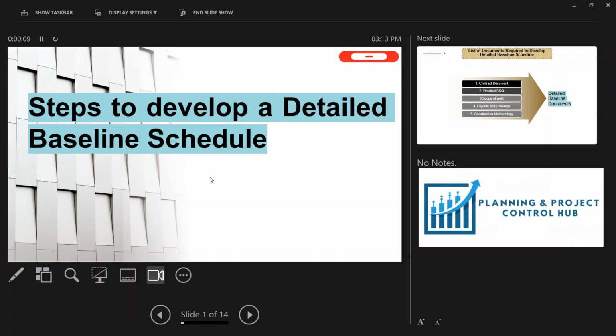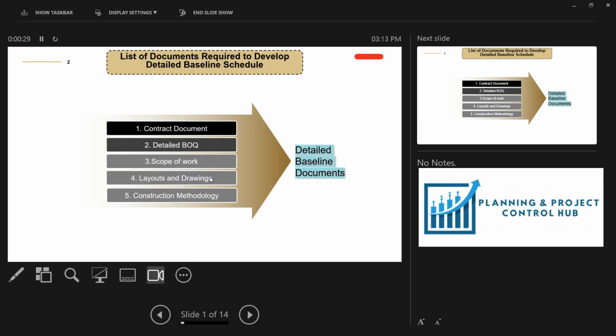And today I want to discuss the steps to develop the detailed baseline schedule. What are the steps you need and what are the documents required to develop a detailed baseline schedule? If there is a contract awarded to your organization and your organization asks you to develop the baseline schedule, what will be the steps you have to follow?